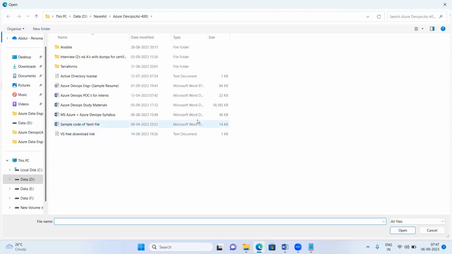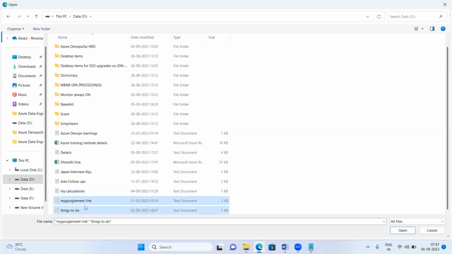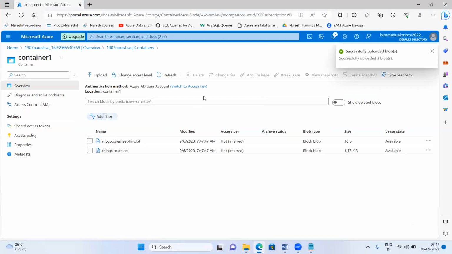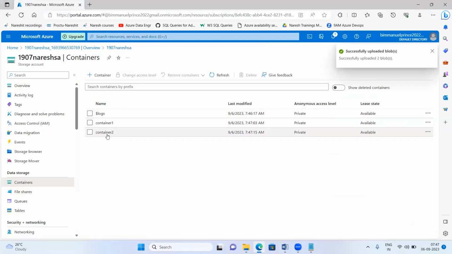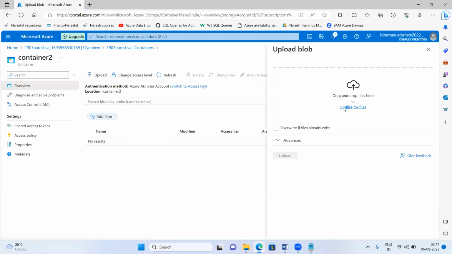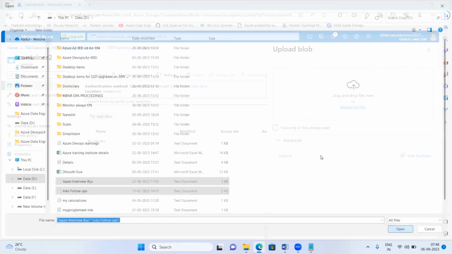I have created some documents, and I'll upload some of them here. Some two files I'm uploading in container one. Likewise, I'll go to container two, upload, browse for files. Okay, job follow-ups, and these two files I'm uploading here.